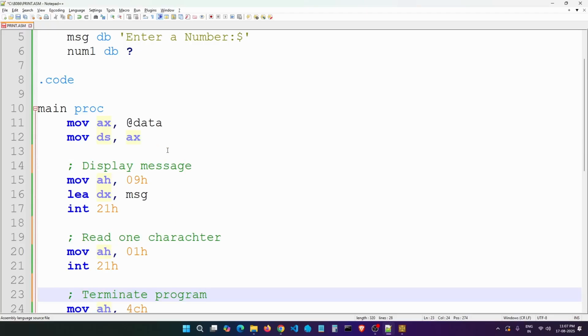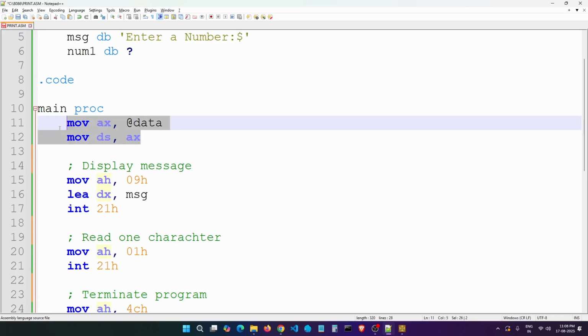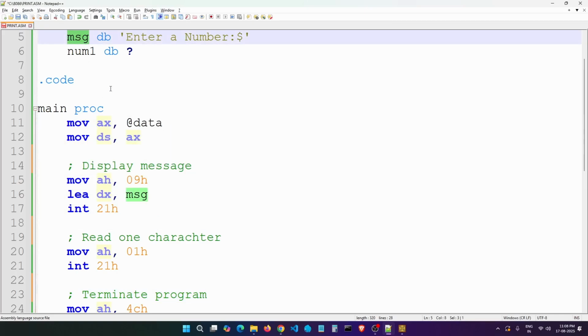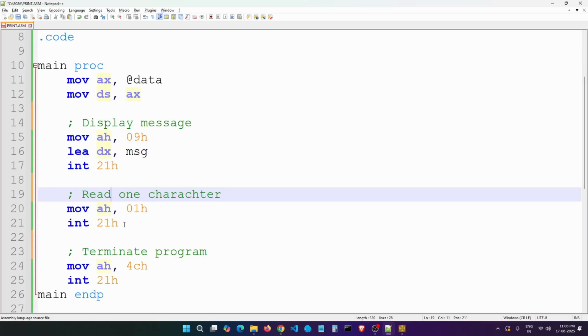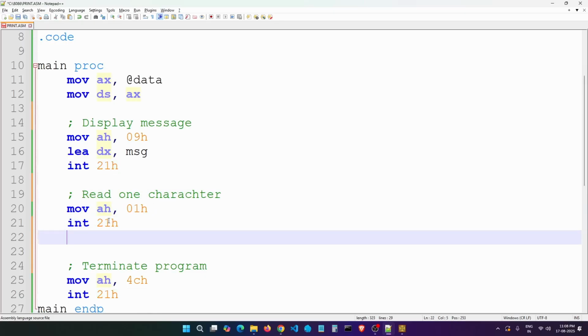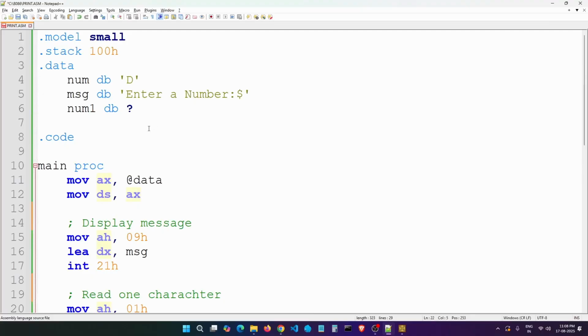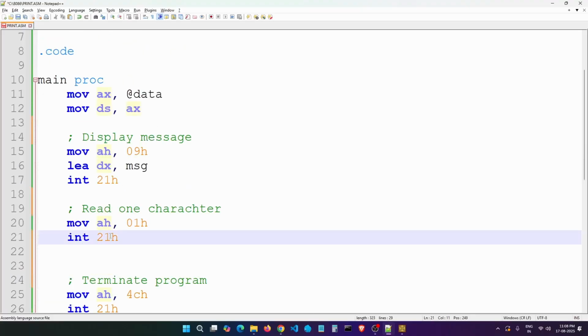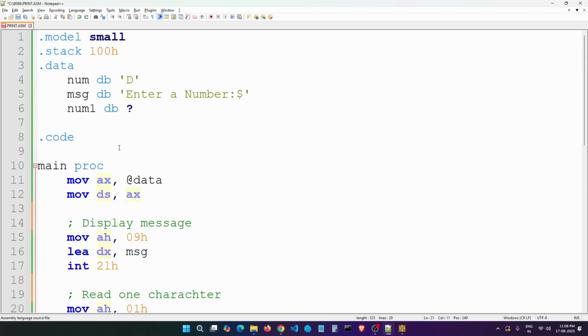Okay, so I've quickly added a message. So let's look at this. Load the data segment, display the message. This is the message. Then read one character, and after reading it, now we want to store that one character that we have read. Right now, after this step, our data is in AL. Okay, I want to copy that from AL to this num1.